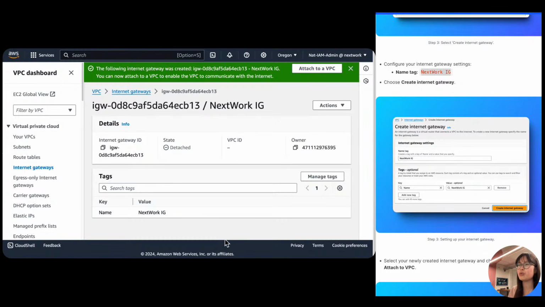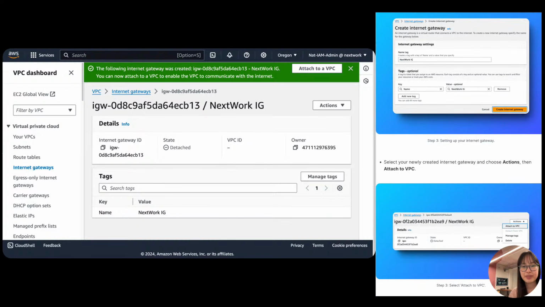I feel like before the world of AWS and cloud computing, it probably wasn't this easy to create a virtual private cloud, or to create subnets or internet gateways, but we just did that within a minute. So shout out to AWS for making it so simple for us.